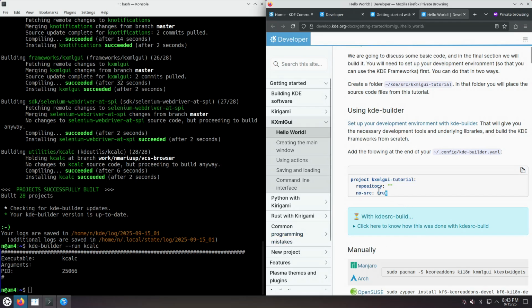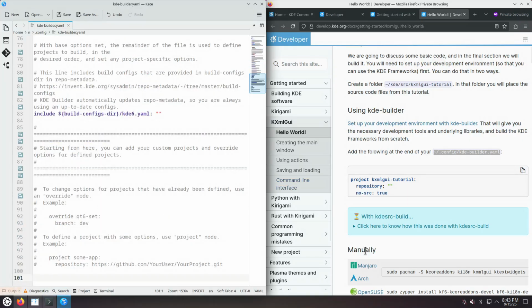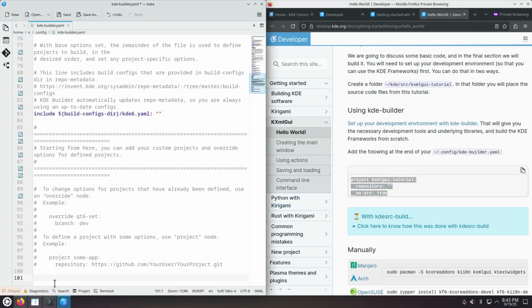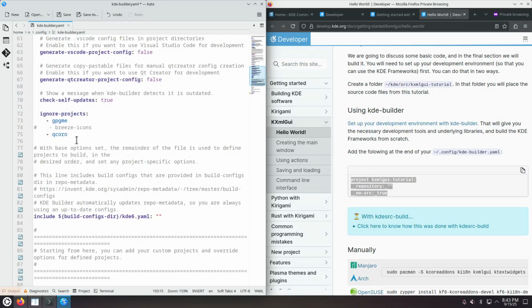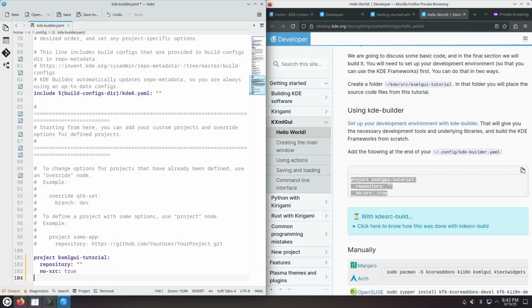The minimum integration that we need to do between our tutorial and KDE Builder is to edit the configuration file and append this part to the configuration file. Ctrl+End. Let's copy paste. So indentation is done with 2 spaces. There should probably be a trailing new line.